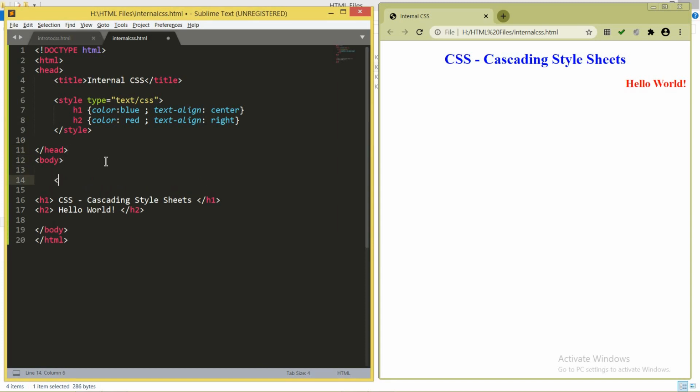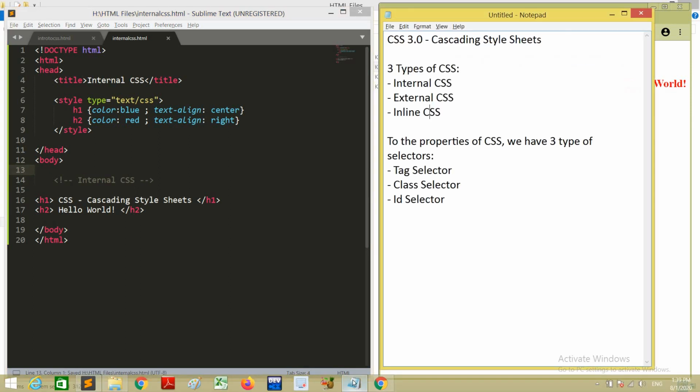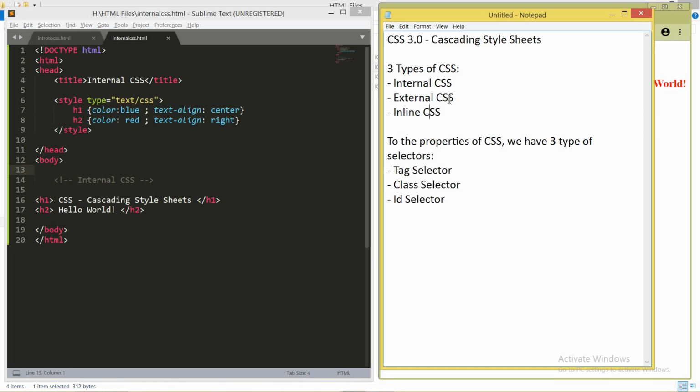Okay, so here I give the comment like this: this is the internal CSS reference. Okay, this is internal CSS. This is how you implement the internal CSS. Now the third kind of CSS you should know is called external CSS. I told you about inline, I told you about internal. Now it's about external CSS.